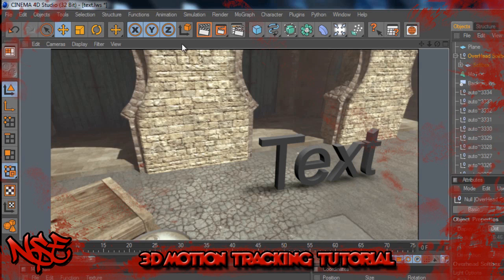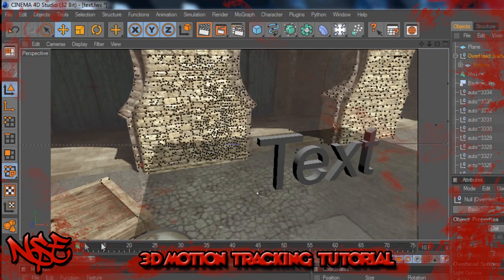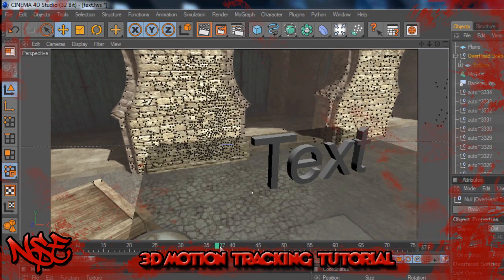But yeah, so that's basically how to do 3D tracking without all those expensive programs and how to do it pretty nicely.